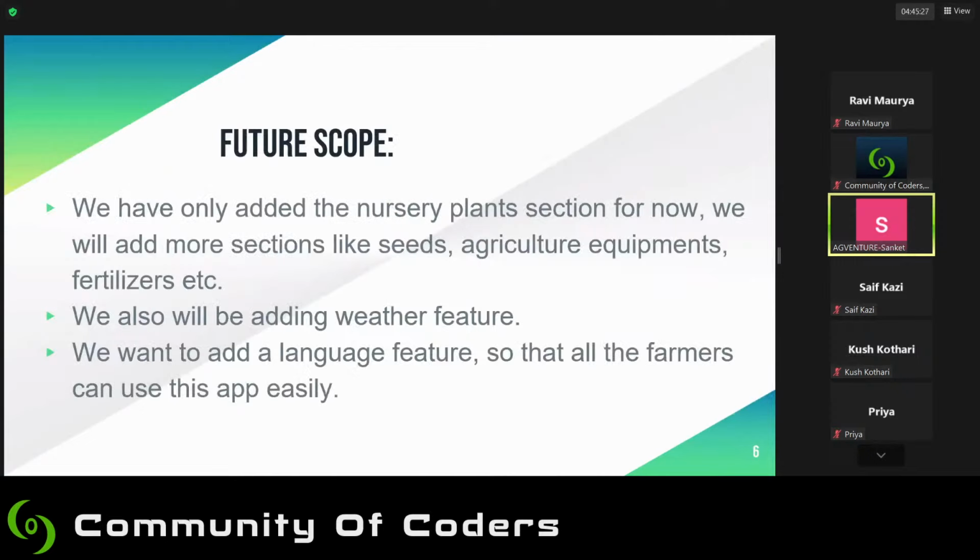Okay, so let's talk about the future scope. I have added only the nursery plant section. So we plan to add more sections like seeds, agriculture equipment, fertilizers, etc. We will also be adding weather features. We want to add a language feature so that all the farmers can use this app easily.